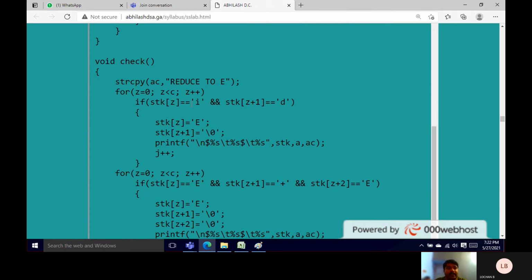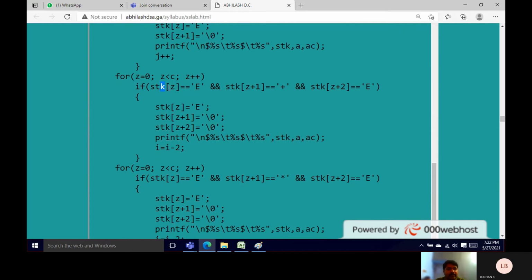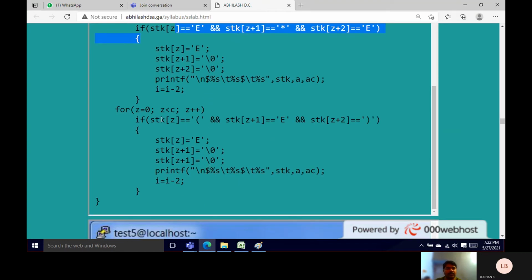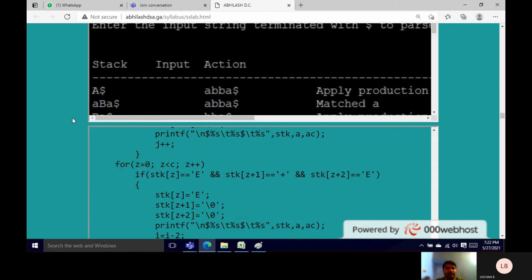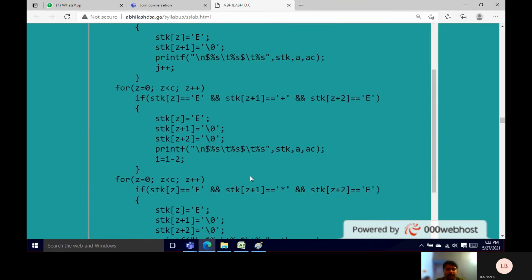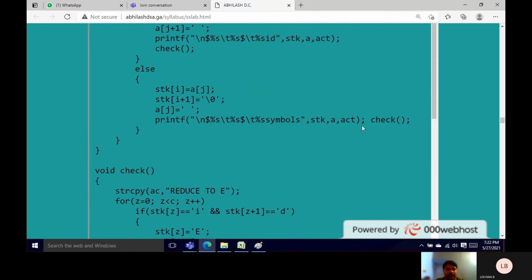Is it i and d? No, my top of the stack is not i and d, so this won't be executed. Next, is my top of the stack E plus E? No, it is only E and plus. Is my top of the stack equal to E star E? No, it is also not true. So it comes here. Is z equal to open E? No. So it has to shift again. None of the check conditions will work, and it comes out.